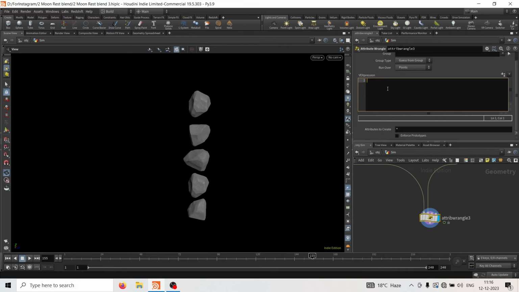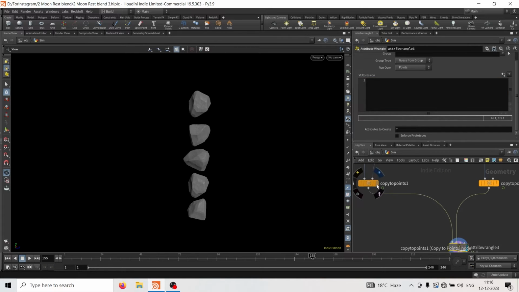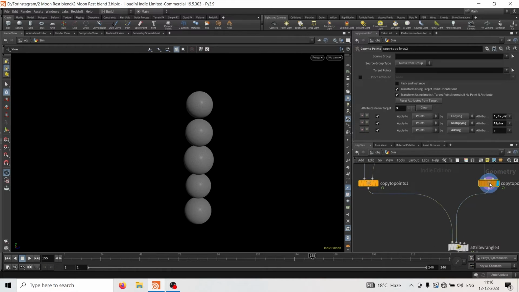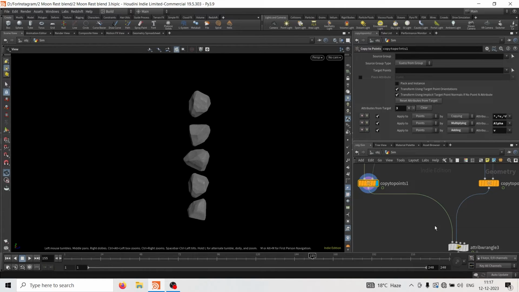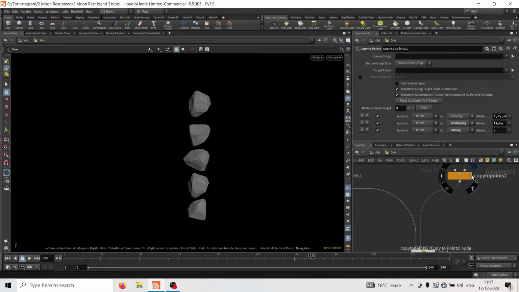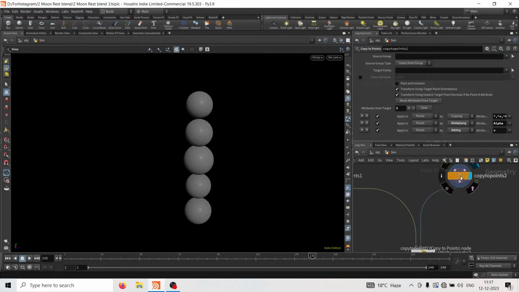All right. So the first thing that we need is the position for both of these. We have the position of our rocks here, which will be P. P stands for position. And we will need the position values of all the points on the spheres as well.